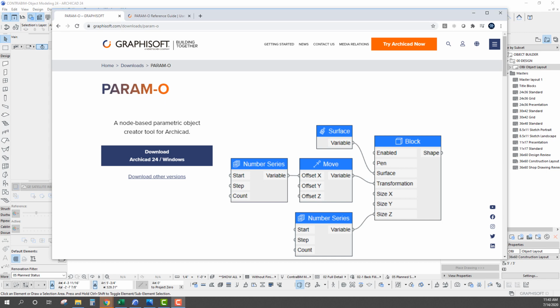Hey guys, John here from CONTRABIM, and one of the new features in Archicad 24 that I thought was really quite interesting is this PARAM-O plugin that allows you to create objects using this node-based hierarchy system. So I thought I would do a quick introduction video on it.